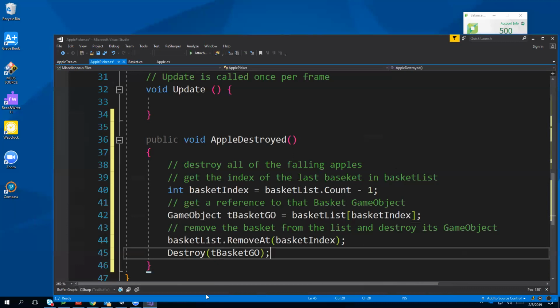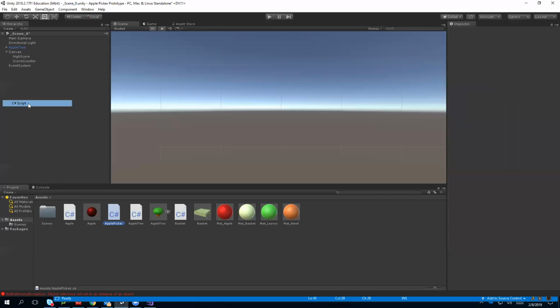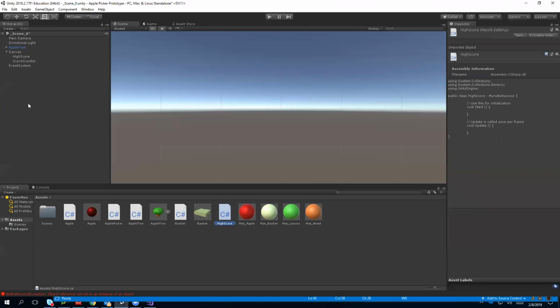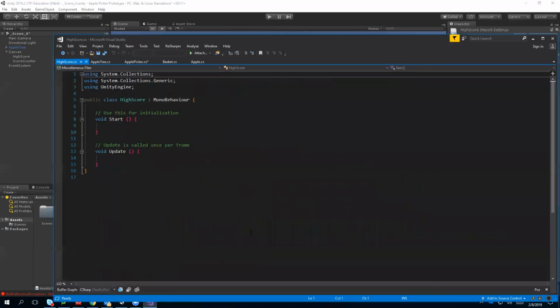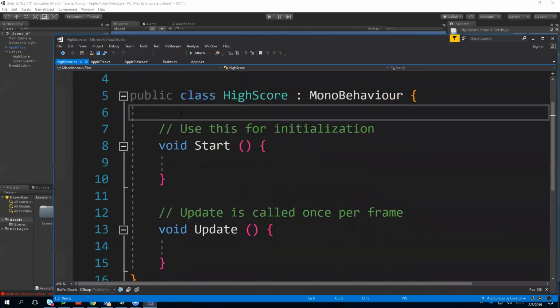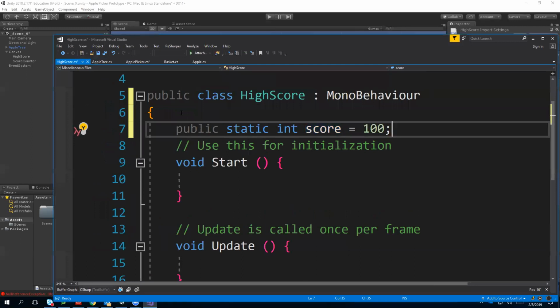We want to make our high score work too. We're kind of doing all of our last pieces. So let's go back to Unity and create a new C# script. And we're going to call this one HighScore. Now I want to edit our HighScore script. And we're going to create a variable. And it's going to be a static variable.